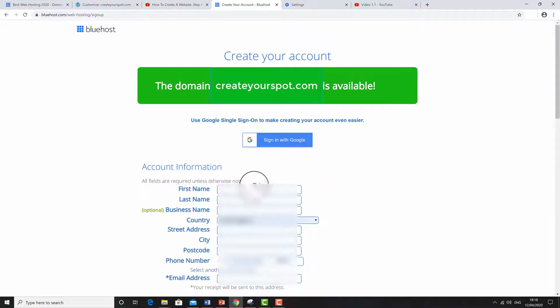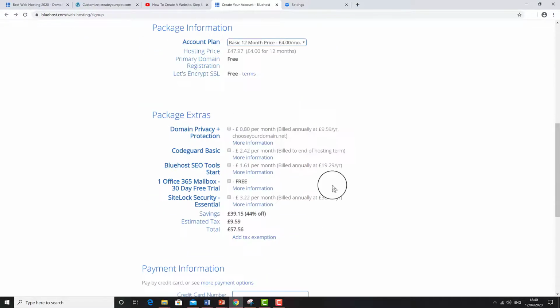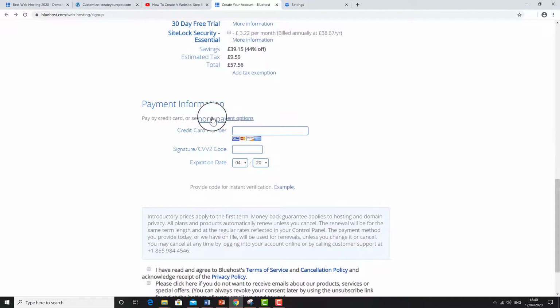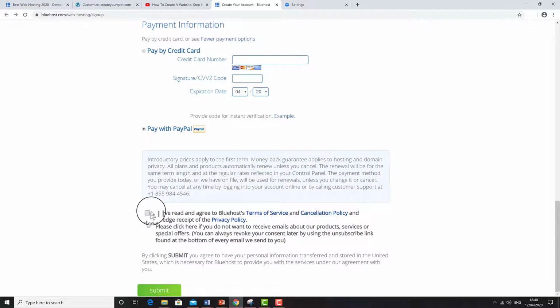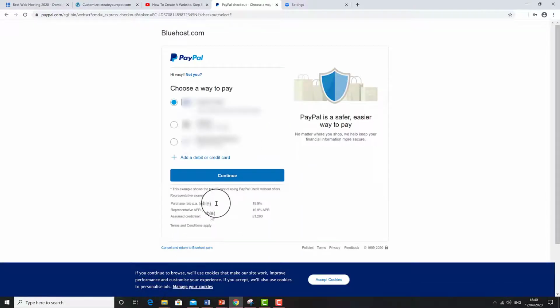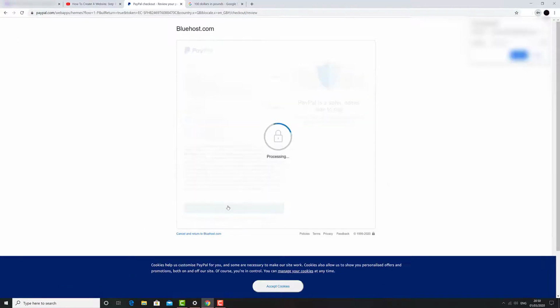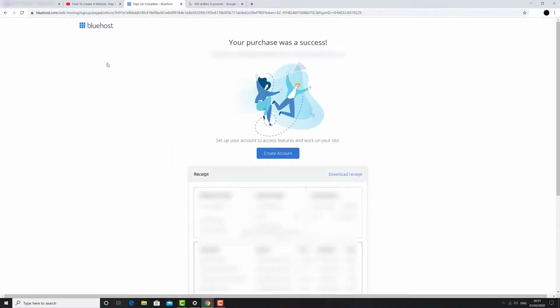Right, next you want to fill in your information. Scroll down to payment. You can pay by card or click on see more payment options to check out with PayPal. Tick terms and conditions and hit submit. Payment process is complete. It will take you to this page, which will confirm your purchase was a success, and you will receive the confirmation email.